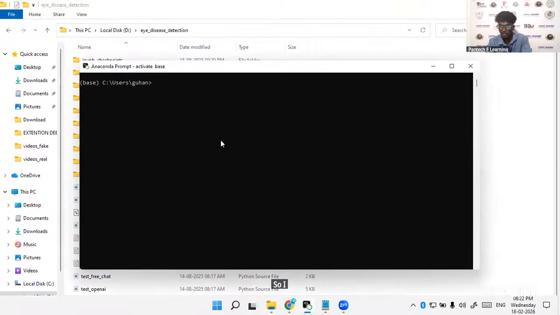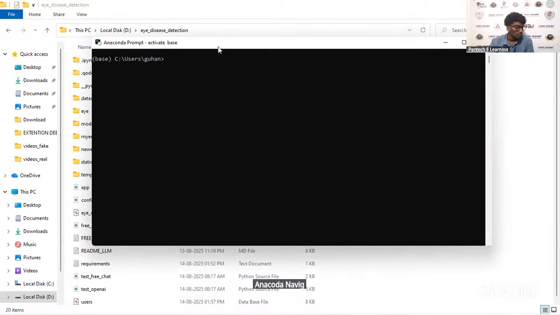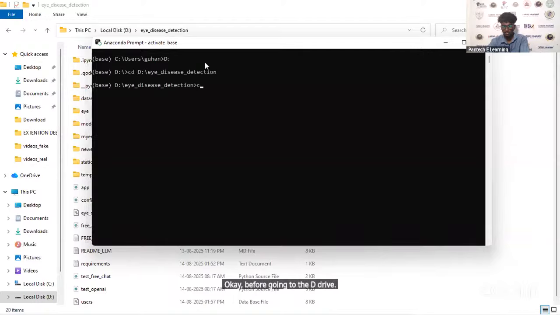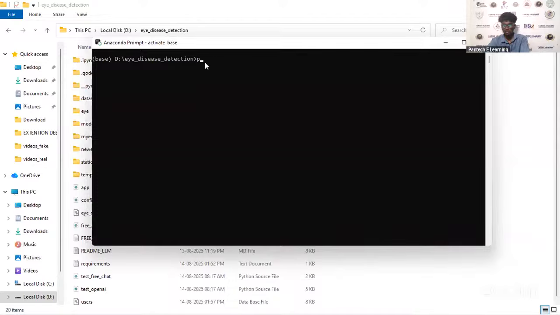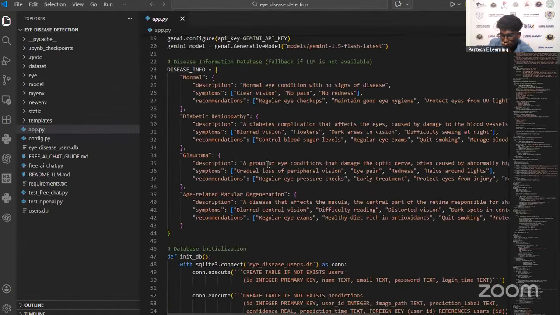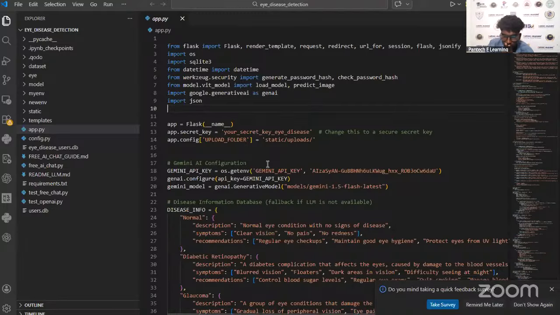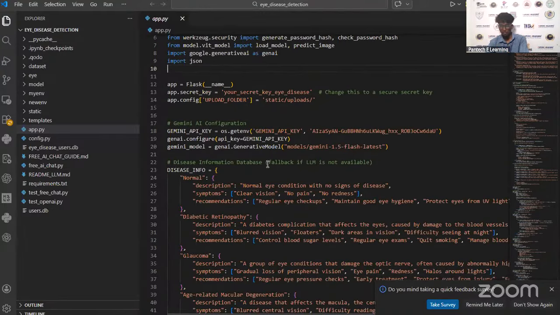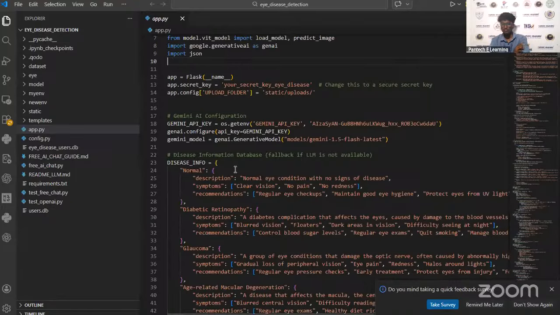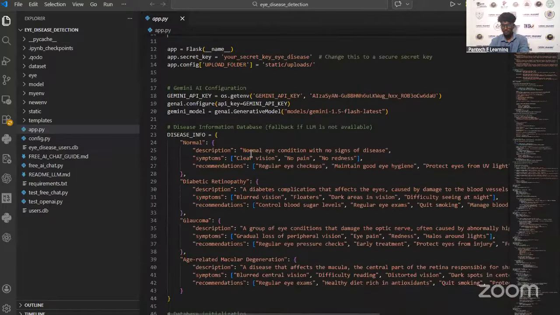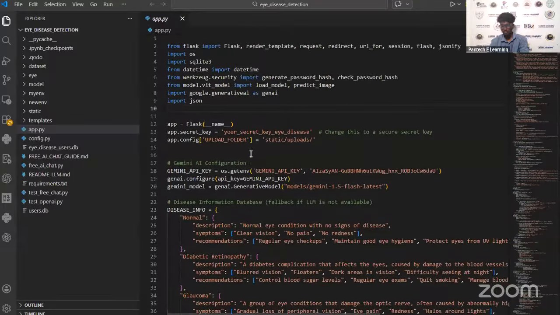So I open the Anaconda Navigator. Okay, and now I activate it. Before going to the D drive, cd. Python. Okay, I run this project.